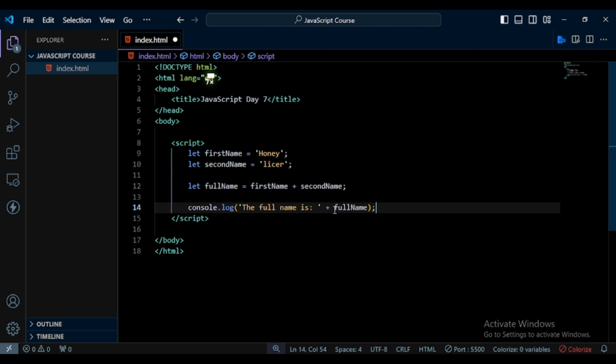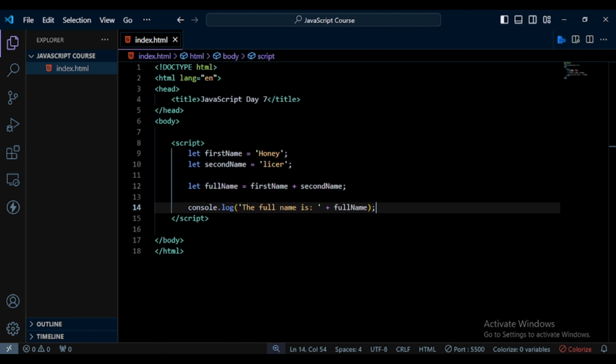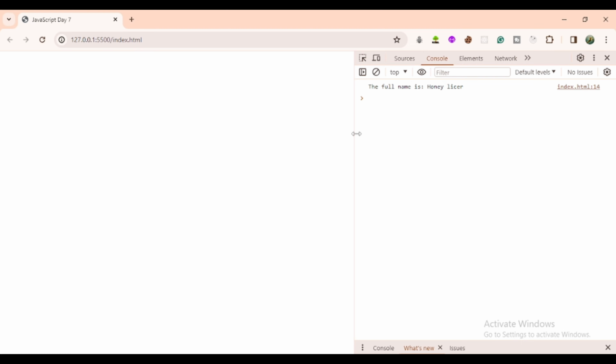Now I save this file and go to the browser, and here I reload this, and here you can see I get The full name is Honey Lizer. But here you can see I don't get any space between Honey and Lizer. So I go to VS Code, and again here I use these quotes, and after that I use a plus sign and save this. Now I go to the browser, and now you can see I get Honey Lizer properly with a space.